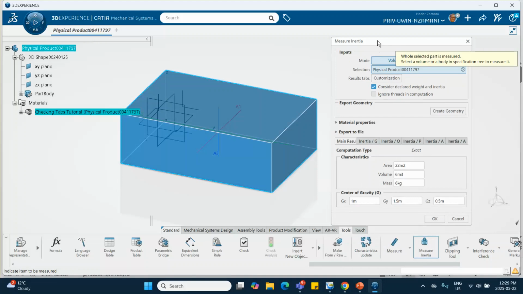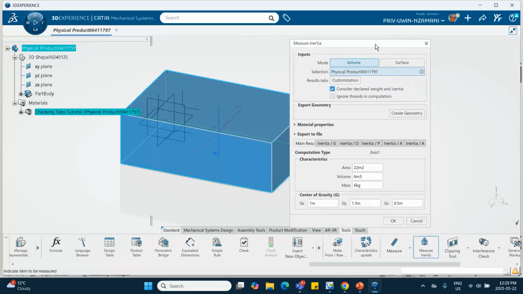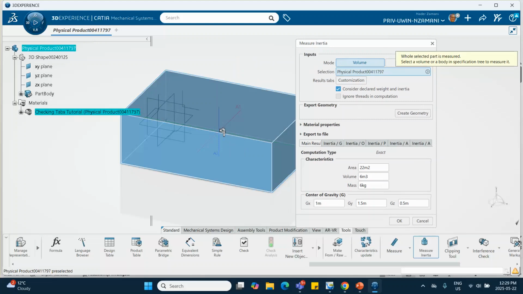notice what happened here. First of all, in the customization, if you look at it, everything is selected. That's why I've got all the tabs here. And this is the main result. It says the volume is 6 meter cube, 3 by 2 by 1. The mass is 6 kilogram because the density was 1 kilogram per meter cube. And the center of gravity is that location, which is 1 in the x, 1.5 in the y, and 0.5 in the z. So everything looks good.